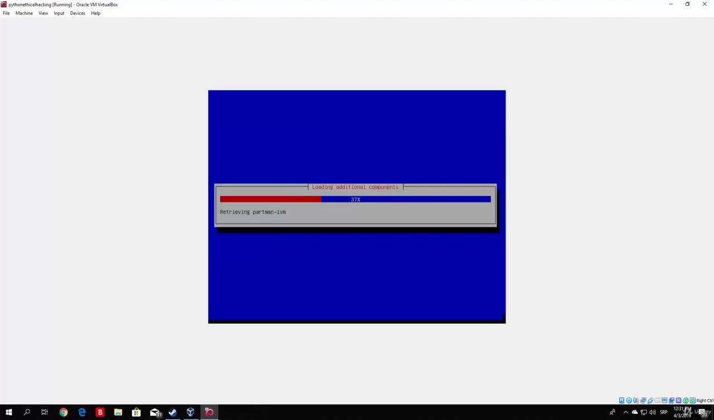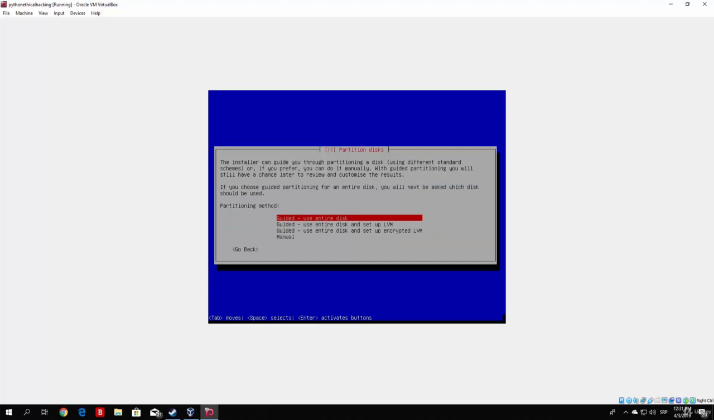And let's see what will pop up next. I believe right now it might actually start the... Oh, there is the partition disk. I forgot about this part.